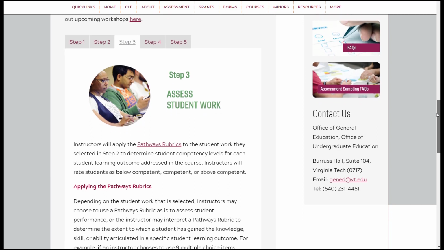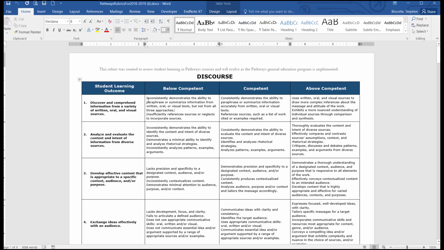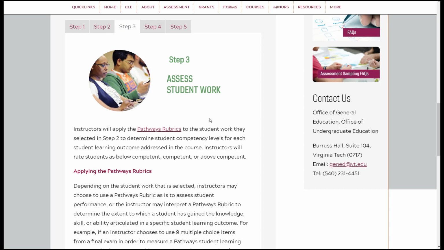Once your students have completed the work that you assigned, you will apply the relevant Pathways rubrics to determine student competency on each Pathways student learning outcome addressed in the course. And there's a link right in Step 3 where you can access the Pathways rubrics. Pathways instructors will rate students as below competent, competent, or above competent.